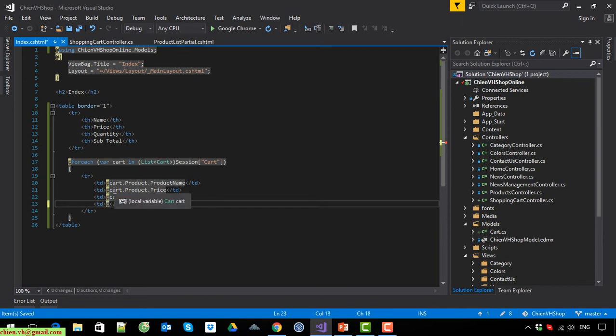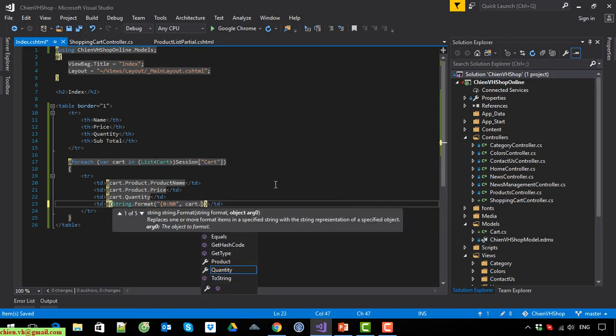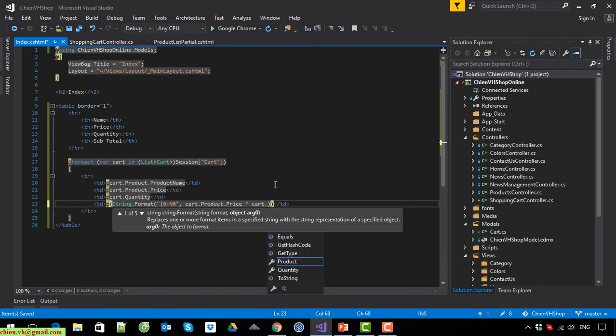Okay, so we have to format the subtotal. If we have the money greater than 1000 USD, we should format it. Okay, we have the string format, and zero means we have no decimal number. Product dot price multiple dot quantity.